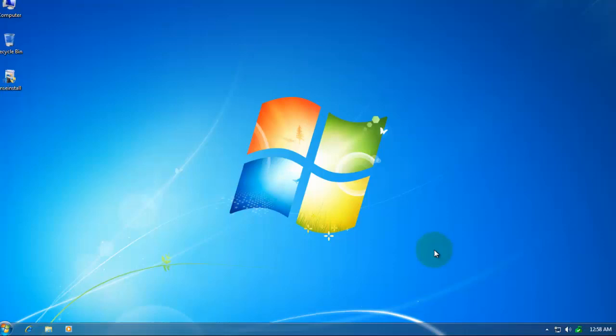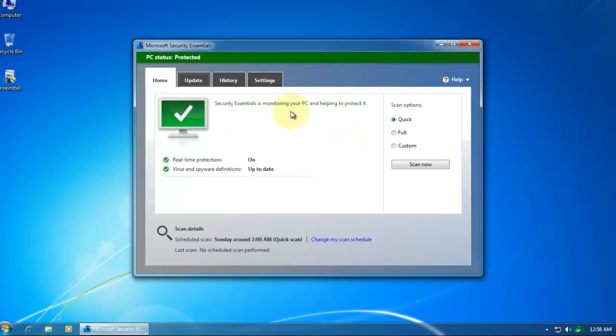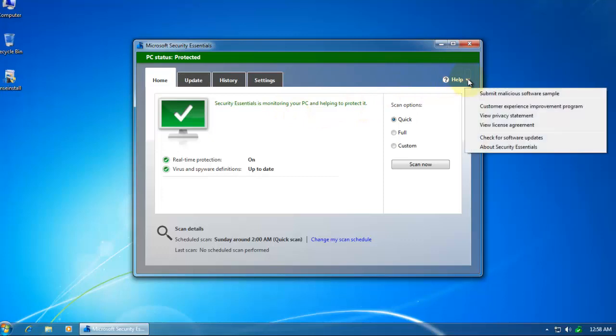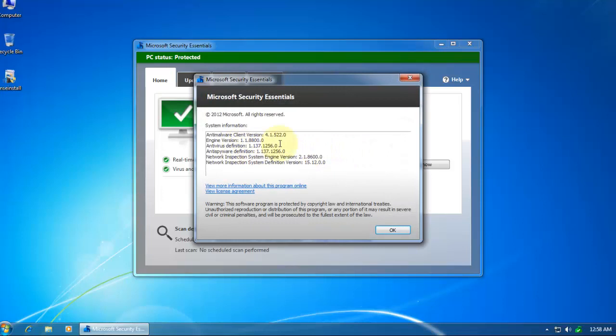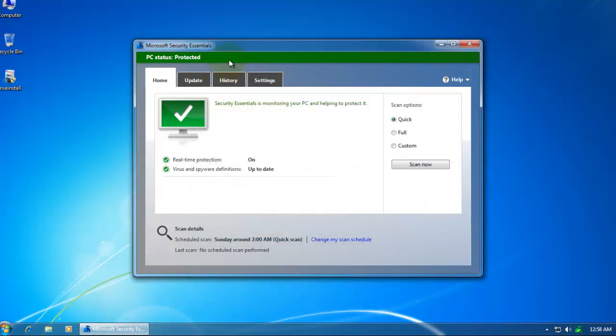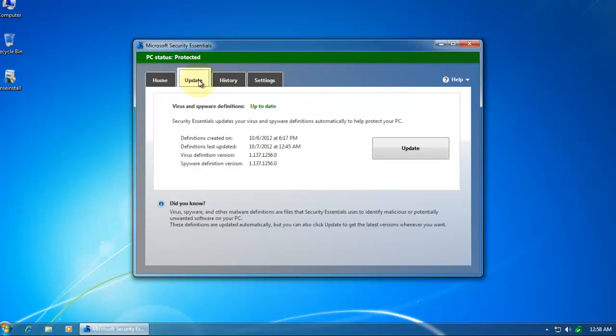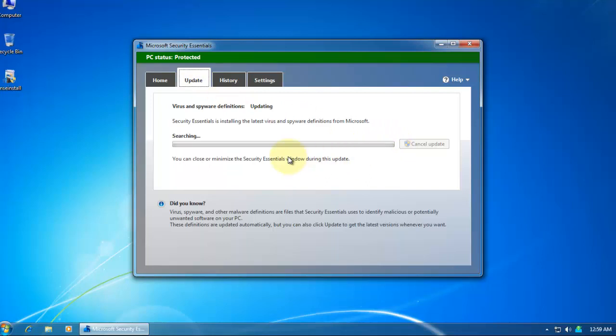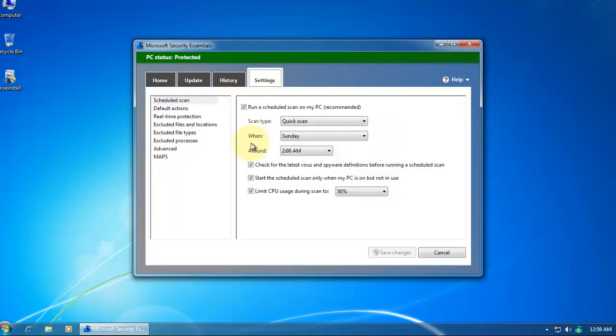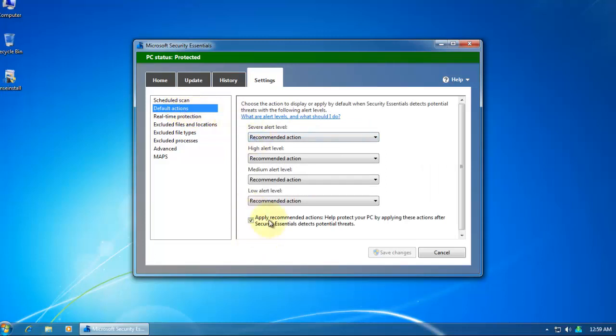Today I'll be taking a look at Microsoft Security Essentials, and I think the latest version is 4.1. It's 4.1.5 to 2.0. So this is what it looks like. It's very basic, as it used to be in the last version, and let me show you that it's up to date. The settings are also pretty simple. There's nothing that an advanced user might want to mess with.